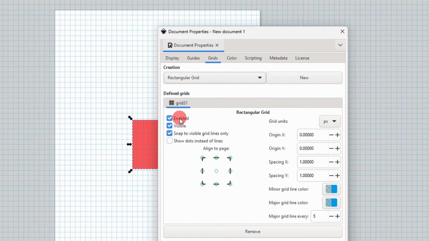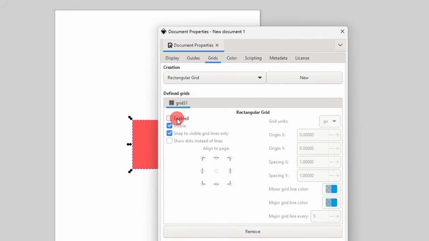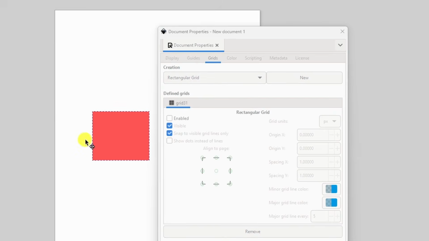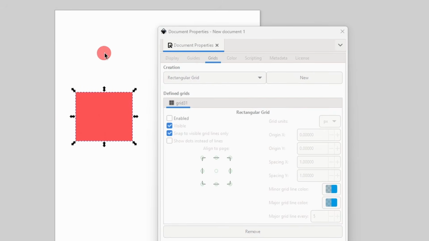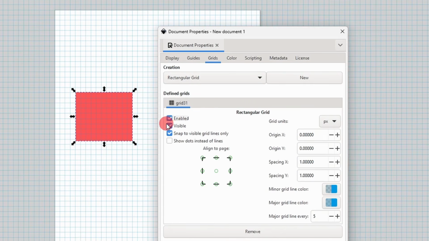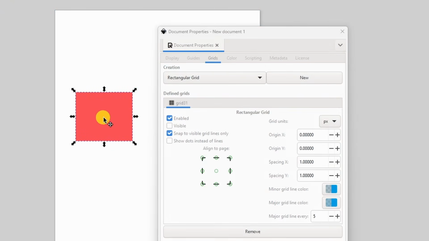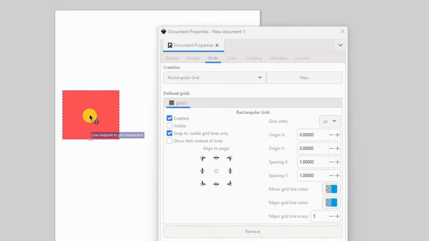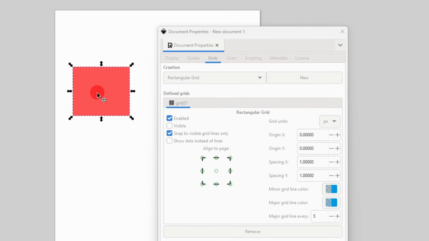If we disable the grid, it no longer has any effect in our document, as we can't see it and we also can't snap to it. But if we enable it and turn off its visibility, we can't see it, but we can still snap to it. At the moment, we're only able to snap to visible grid lines.